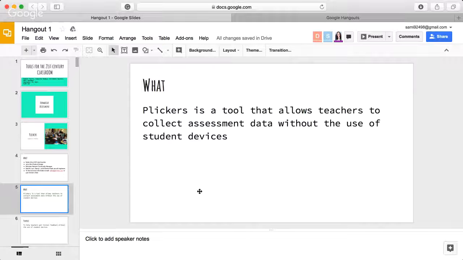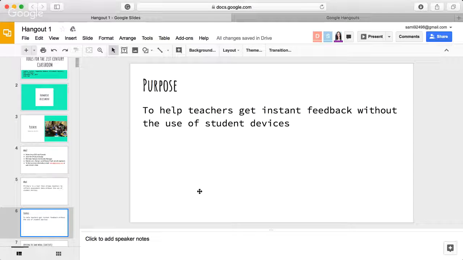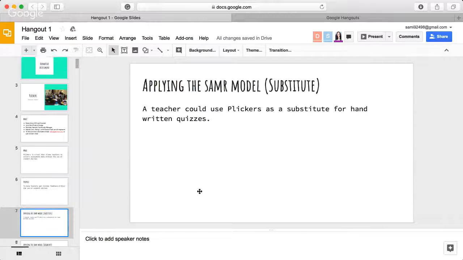Plickers is a tool that allows teachers to collect assessment data without the use of student devices. The purpose of Plickers is to help teachers get instant feedback without the use of student devices in the classroom.